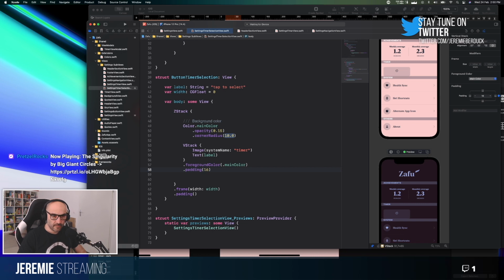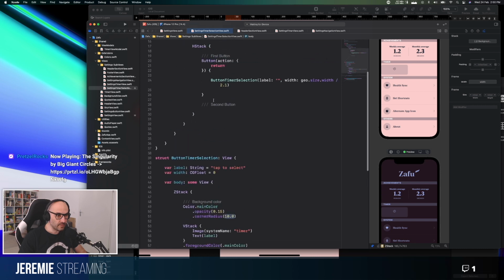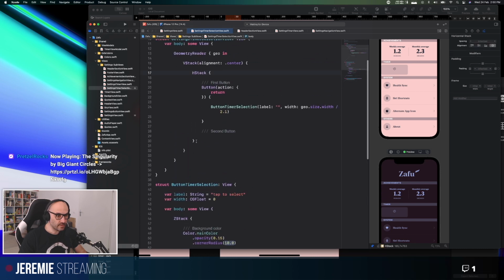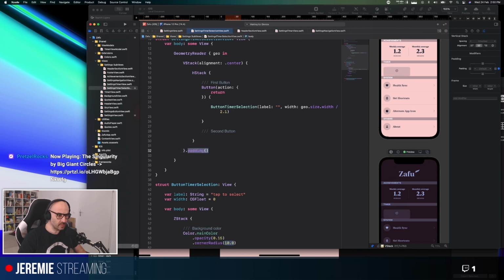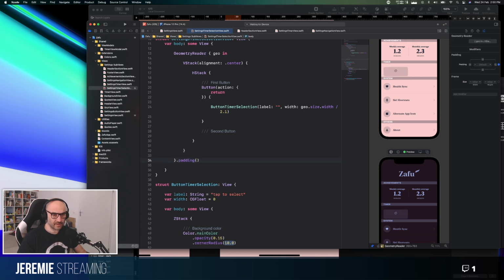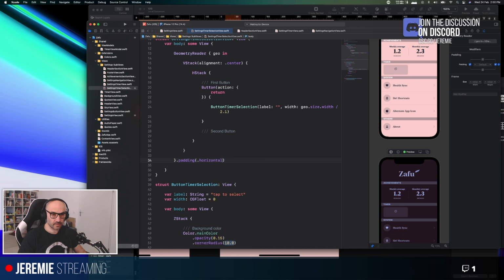Padding of 16. Okay, but because I'm giving it another padding here, I'm going to give the padding this way, but here in this H stack or V stack, maybe let's try it. Yeah, it's doing the same because it's after the geometry reader, I guess. I'm going to give it horizontal only. It looks better.